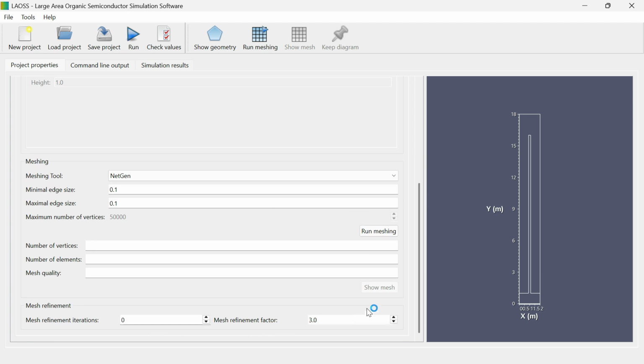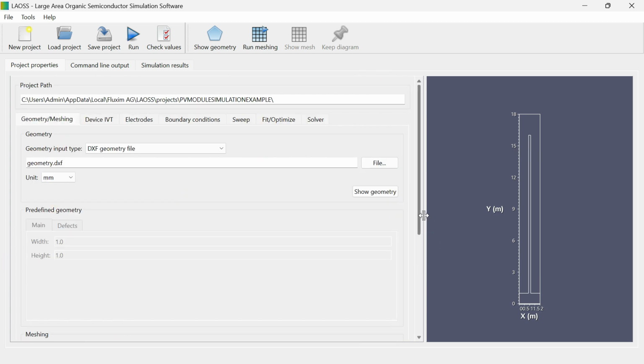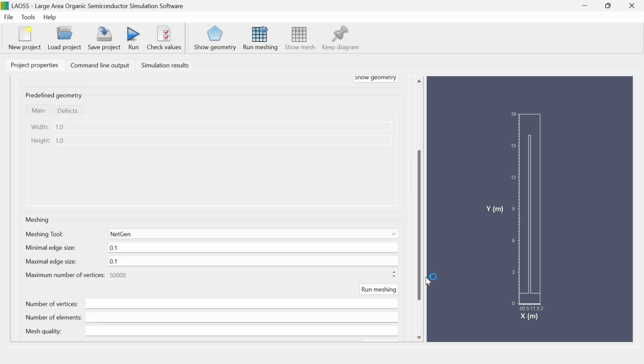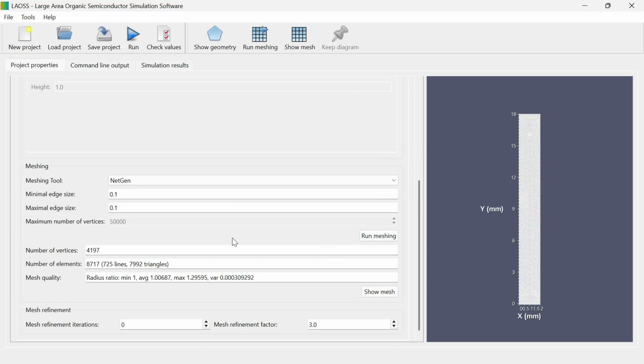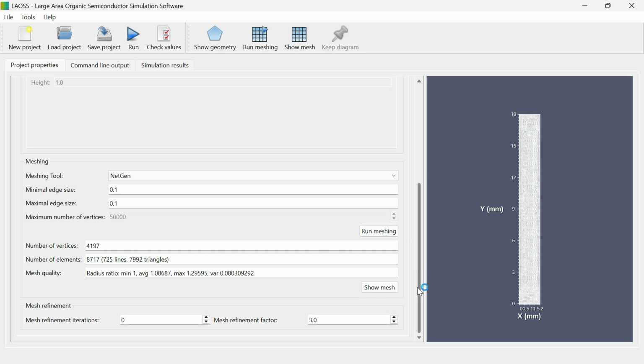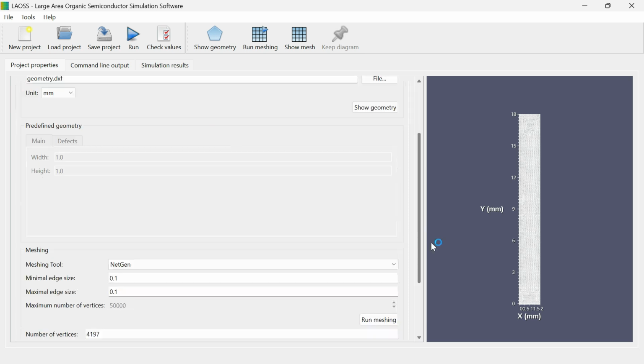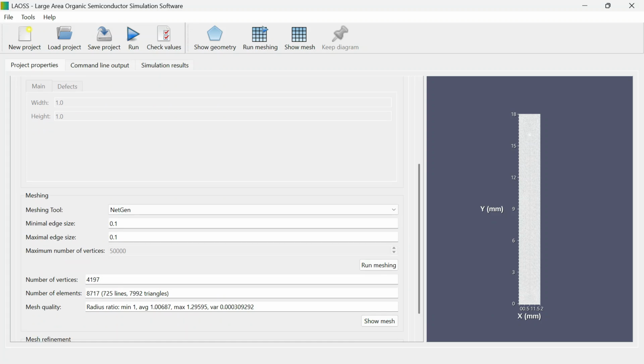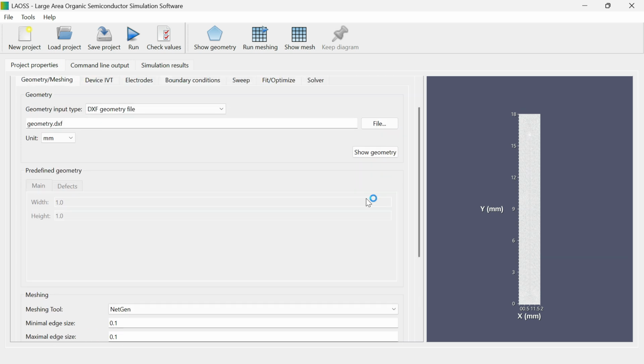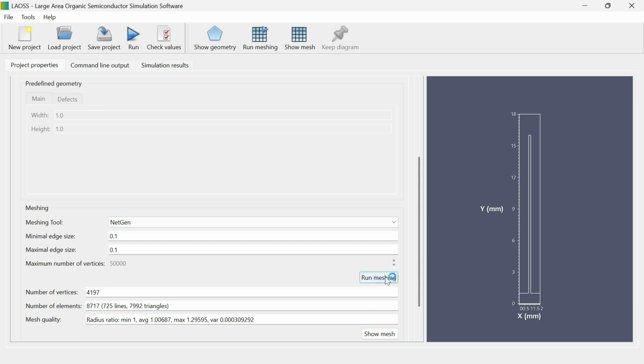Refining factors you can also see here. It will help to get accurate results, so you can use it. To click on run meshing, you can see the number of vertices and number of elements. You can use these tabs for running the meshing. And we are already aware that the metal finger has a width of 0.2 mm, so each size has to be small for good results. So you need to remember that you don't need to run the meshing.